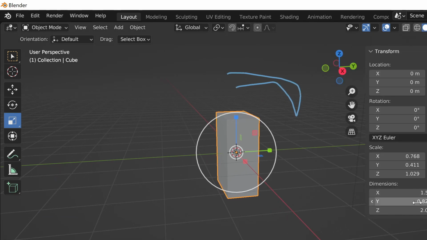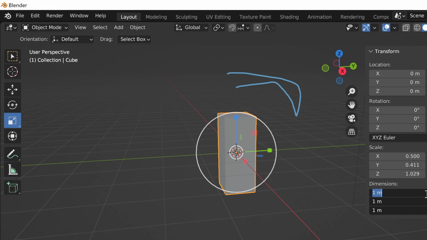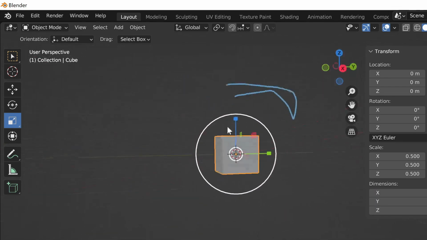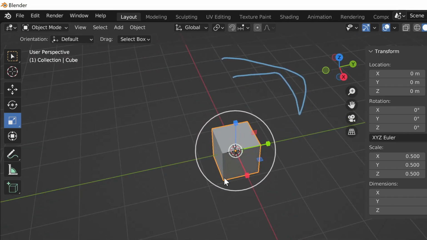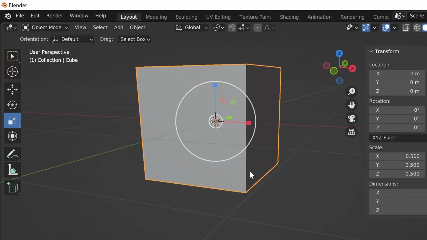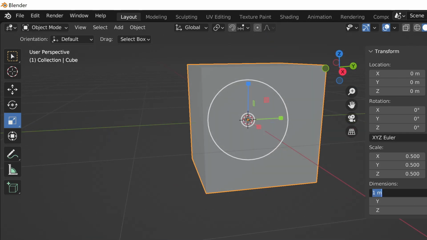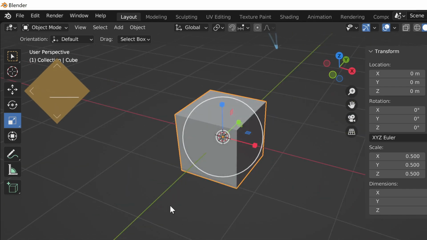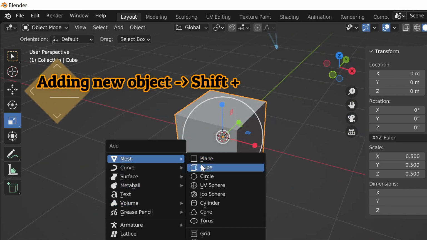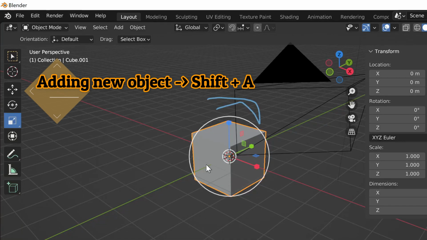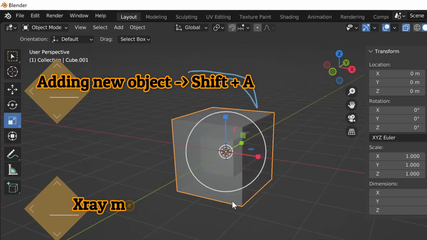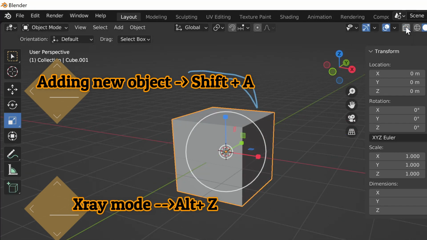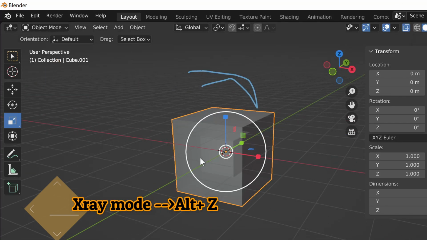You can see, or you can press this place and press 1 and you can see this will be a little smaller because the original size is 2 meters. And we can add another cube, Shift A, cube, and we press Alt and Z. We can turn on X-ray mode.